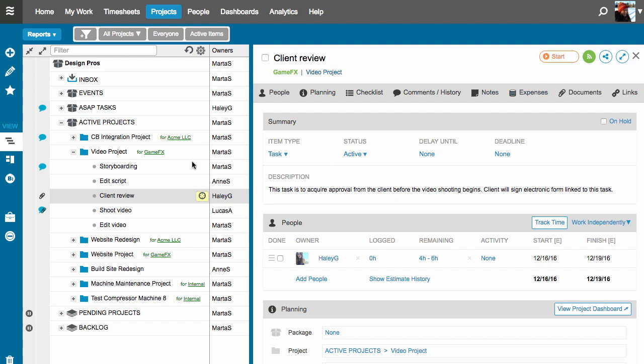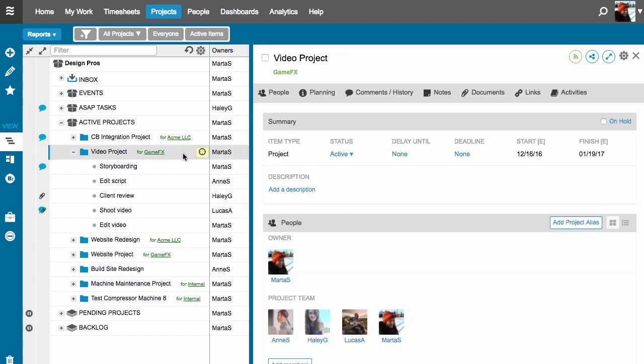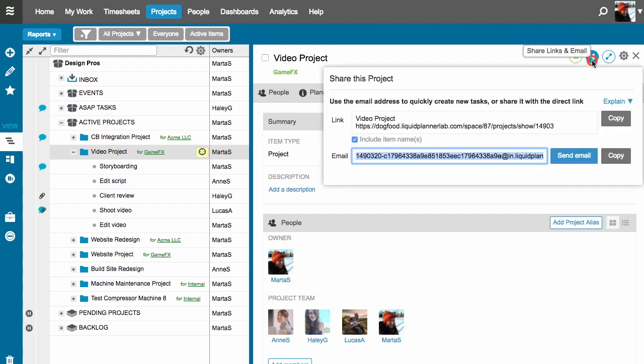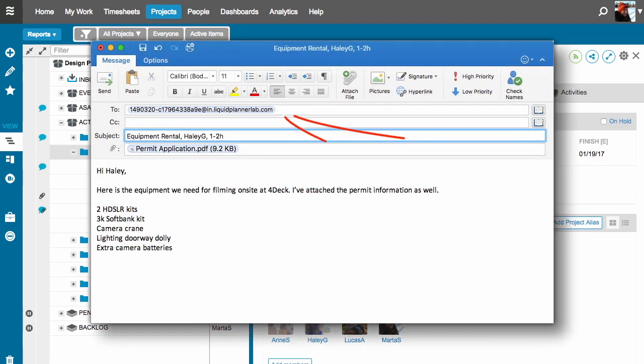Now that we've talked about how to configure notifications from LiquidPlanner, let's use email integration to get things into LiquidPlanner. In the Edit panel for this project, I'll click on the Share button. This will let me copy the unique email address for that plan item so I can paste it in the to line of my email. When I send it, LiquidPlanner will take the information from the email and create a brand new task in the project. I can assign and estimate the new task in the subject line, attach documents, and even include notes for the task in the body of my email.